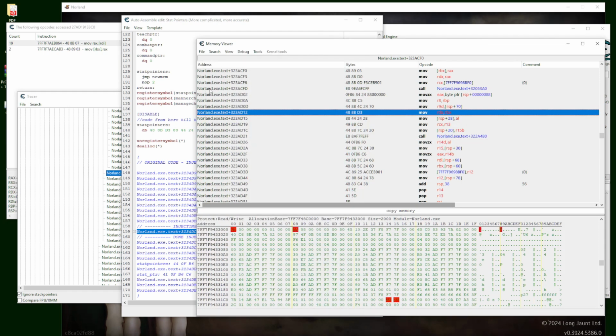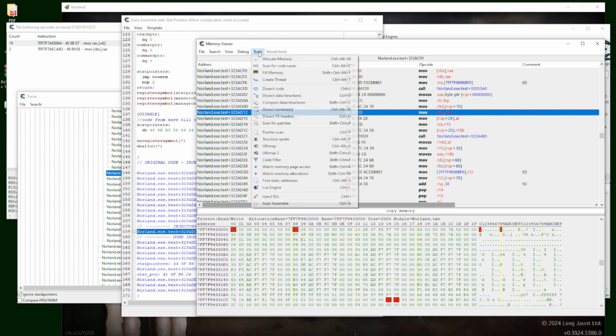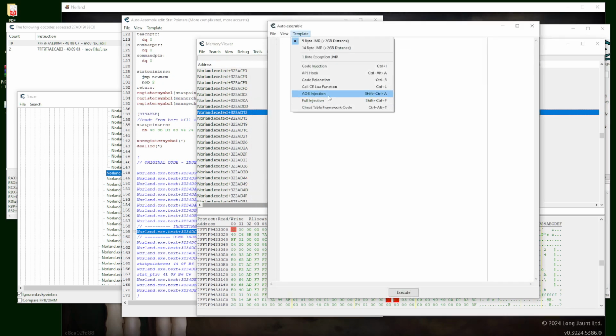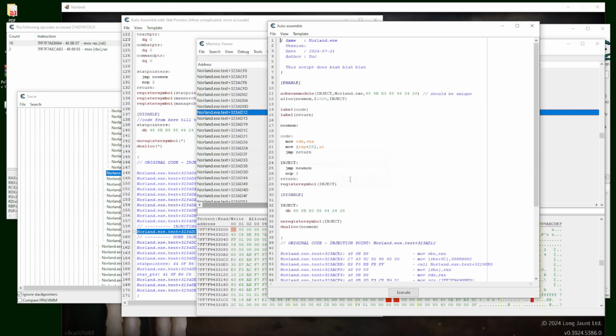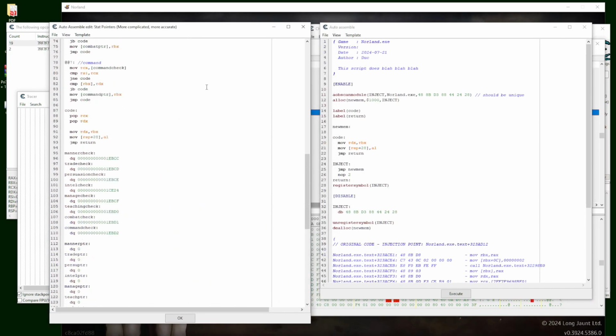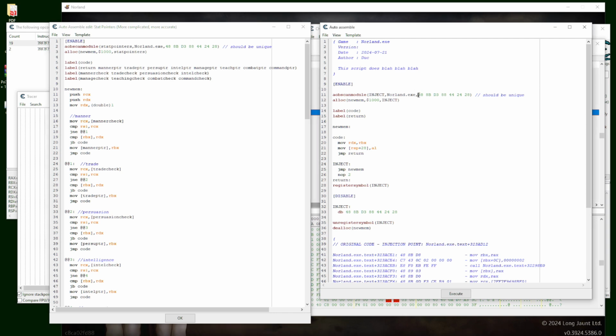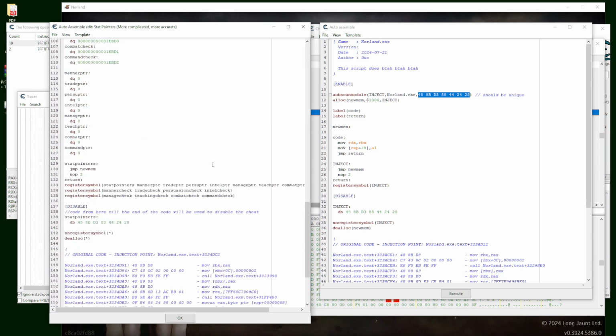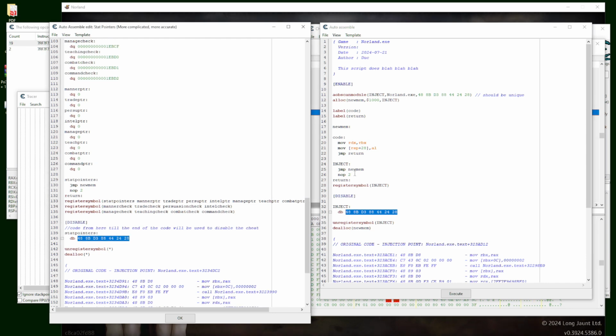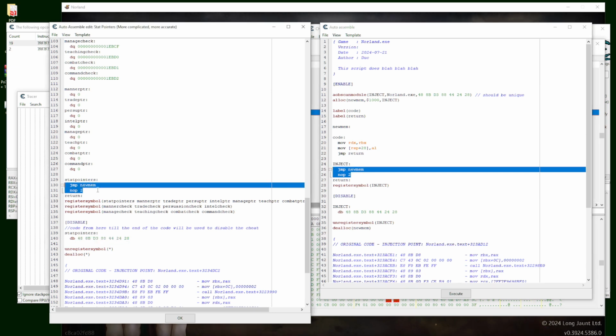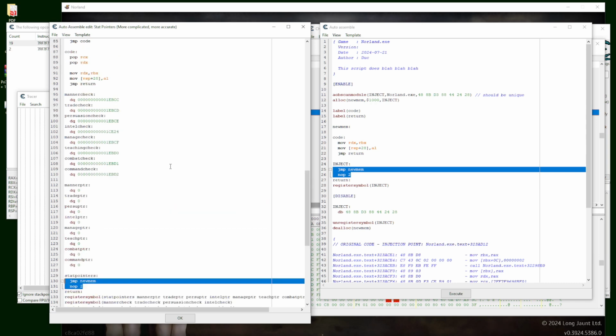So in case it's not working, then you just do this: tool, auto assemble, AOB injection, and you just copy this pattern over here, copy that and paste it into this one over here. Okay, and you go down again, copy this one and paste it into this part over here. Next you're going to double check where it got injected. So right here we got jump newmem, nop 2, that one works right there.